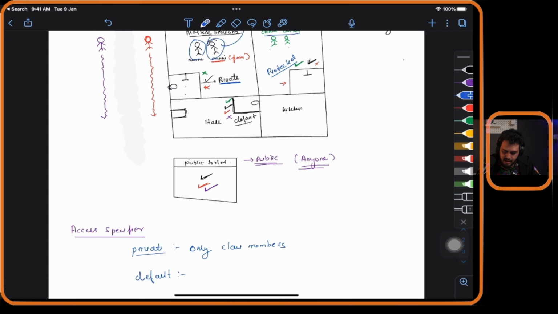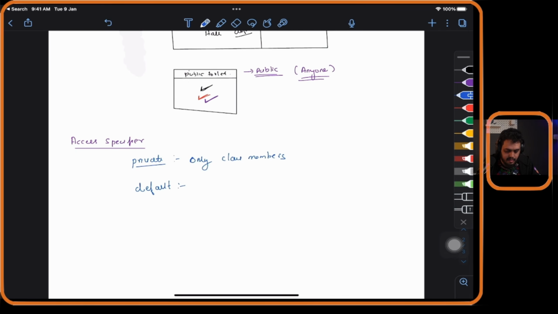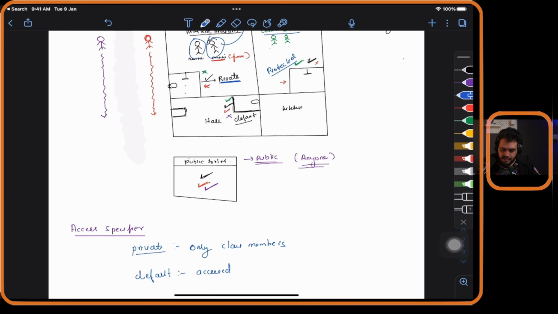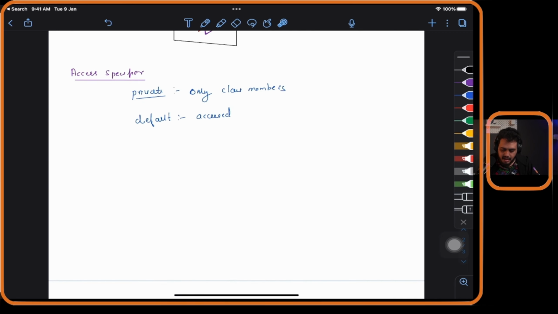Now, if I say it is default, who all can access it? Here, see, default. It can be accessed by, see here, we have different classes here. This is one different bedroom. This is a different bedroom. Can I say it can be accessed by any class within the same package. What is package and everything we will see.